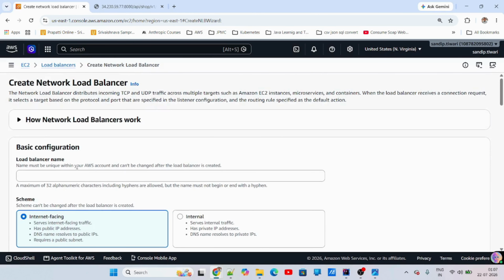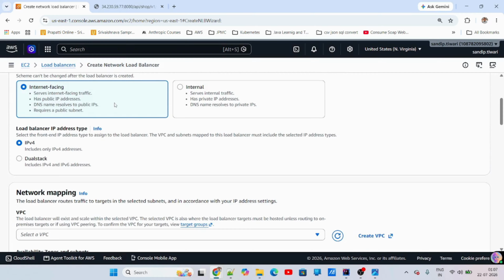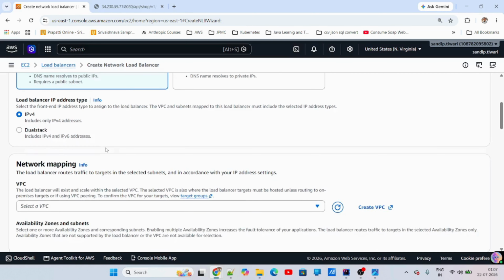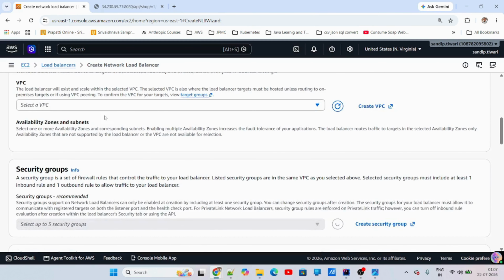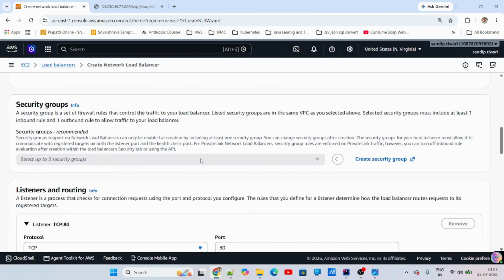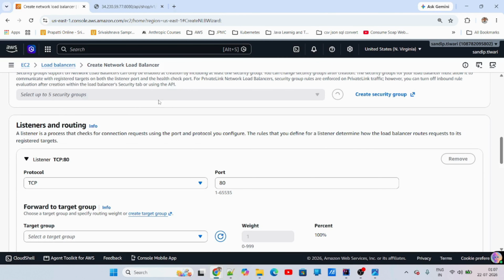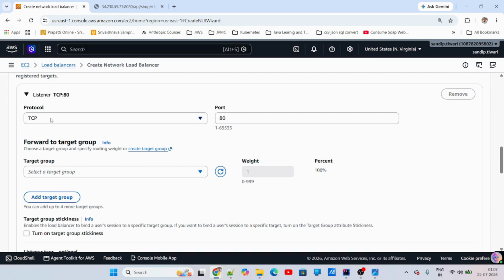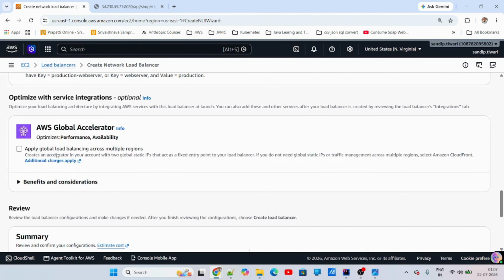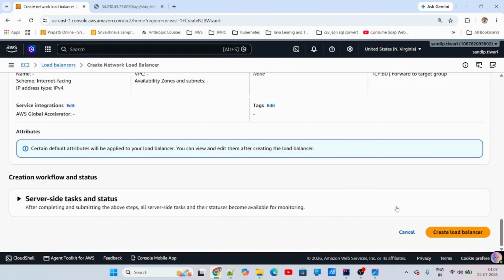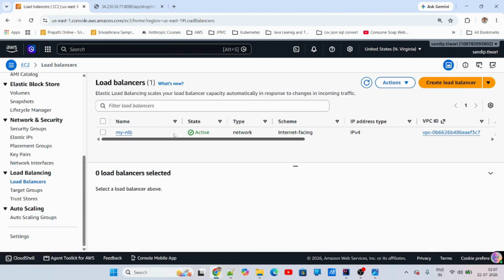For NLB, you provide this load balancer name, whether it is internet facing. Basically, whether external clients can call or access this particular NLB or not. Whether it is dual stack or only IP version 4, you select the VPC. You select the security group as well. So what all protocols are you allowing? And then there is a listener, right? You have this particular protocol TCP and then port 80, 8080, whatever you want. So this is how you can create the network load balancer. I have already created it.